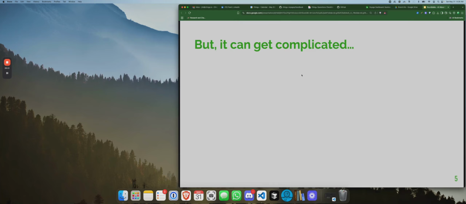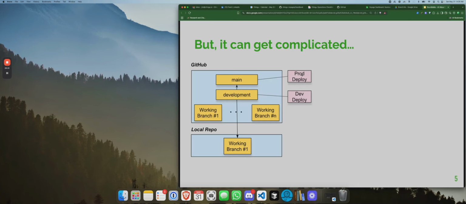All right, but this can get complicated. And the thing that can complicate it is basically your relationship between the branches in your repo and your deployments. So this diagram shows the most basic development environment and production environment. These prod deploy and dev deploy represent the web hosts that you actually deploy your application to, and what branch they're based on.